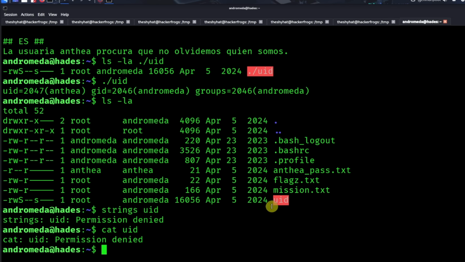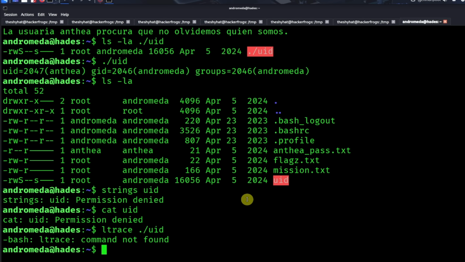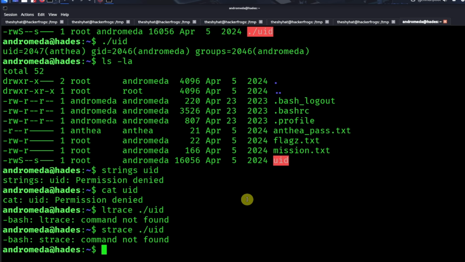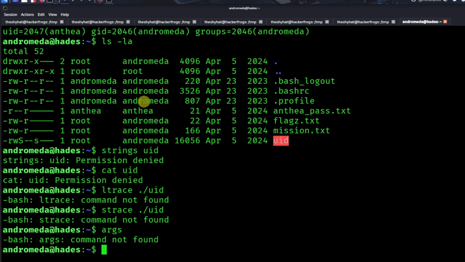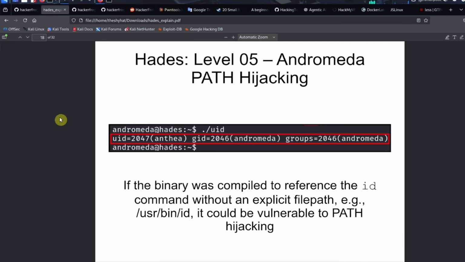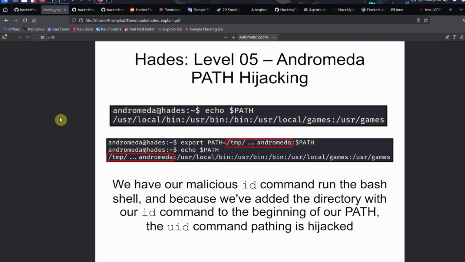Okay, so what else could we do with the binary here? We could try some ltrace. Any of these programs are not going to work. There's no ltrace, there's no strace on here. Yeah, we don't have write permissions. We don't have read or write permissions on this thing. So all we can do is try to do some deduction. Basically what we're doing, I think, is guessing, but let me take a look at the PDF I prepared here.